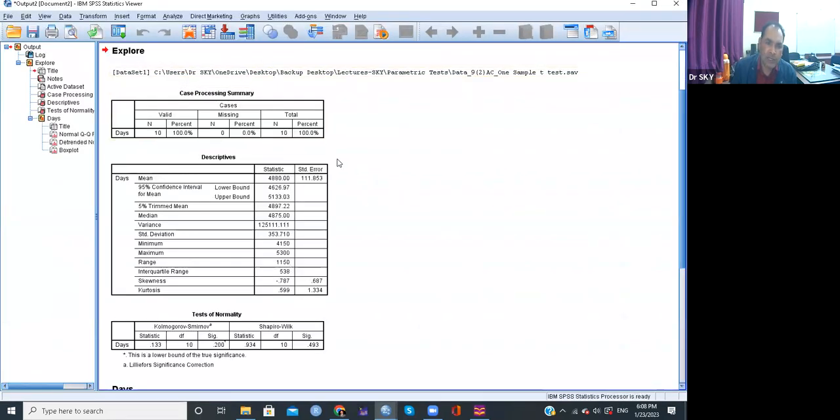Now this will be displayed. So here is the summary. This is the summary table that we have considered 10 units, and 100% are present there, 0% missing. So total 100% presence is there. Now this is the descriptive statistics for this data, that is the number of days or life of the AC. Here we can see the average life is 4,880 days. Standard error of the mean is 111.85. And here you can see the 95% confidence interval with the lower and upper bound.